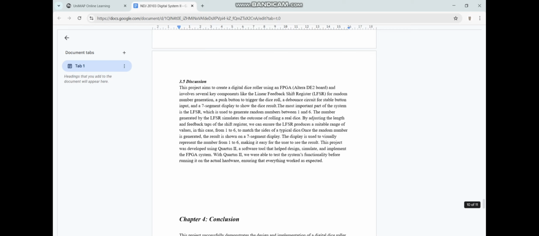By adjusting the length and feedback taps of the shift register, we can ensure the LFSR produces a suitable range of values, in this case from 1 to 6, to match the size of a typical dice. Once the random number is generated, the result is shown on a 7-segment display. The display is used to visually represent the number from 1 to 6, making it easy for the user to see the result. This project was developed using Quartus, a software tool that helped design, simulate, and implement the FPGA system. With Quartus, we were able to test the system's functionality before running it on the actual hardware, ensuring that everything worked as expected.